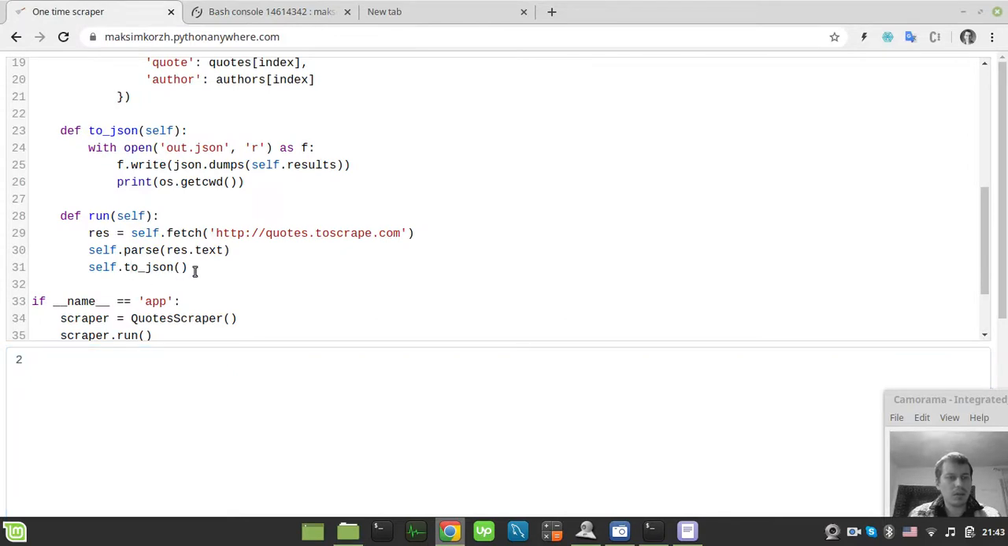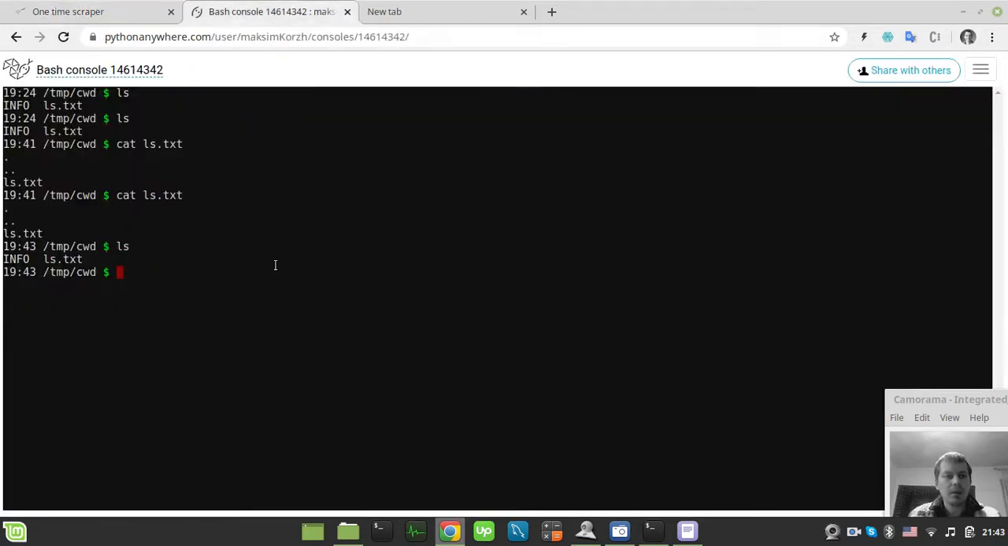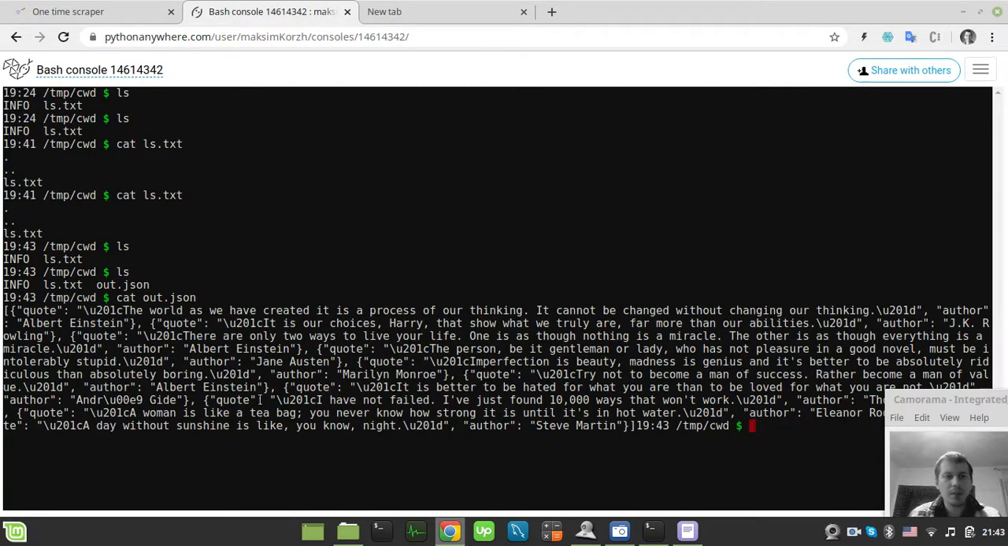Okay, let's hack around even more. So to JSON, oh, what have I done? Of course, I need to write the file. Okay, so here, yeah, now I've printed the current working directory correctly. So here I can just check that this file has been created, and I can actually see this file here by typing cat out.json and see the output of the file.